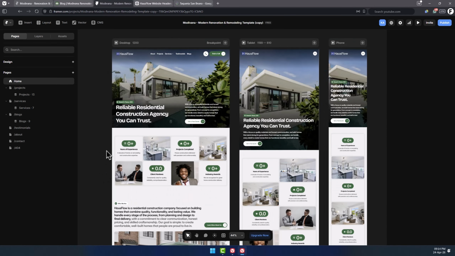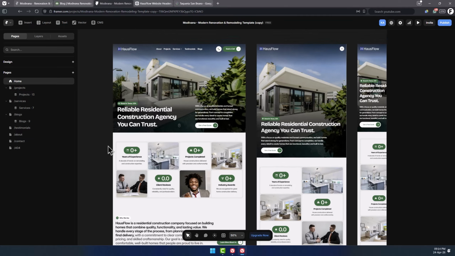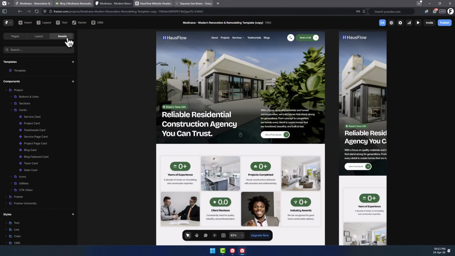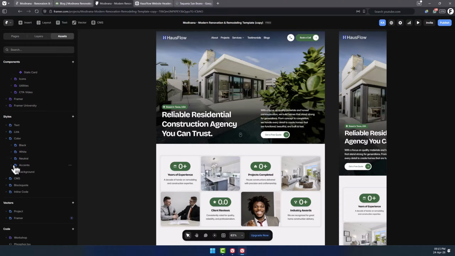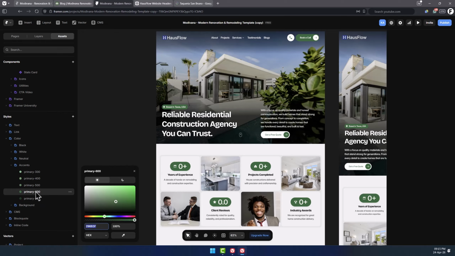The next step is to tweak the colors to match your brand. Go to the Assets panel and scroll down to the color styles. You may not want to change the black and white or neutral colors. Rather, you want to go to the accent colors and you will find 5 colors there that can be changed. Primary 600 is the most used accent color on the template, so click on it to change it.